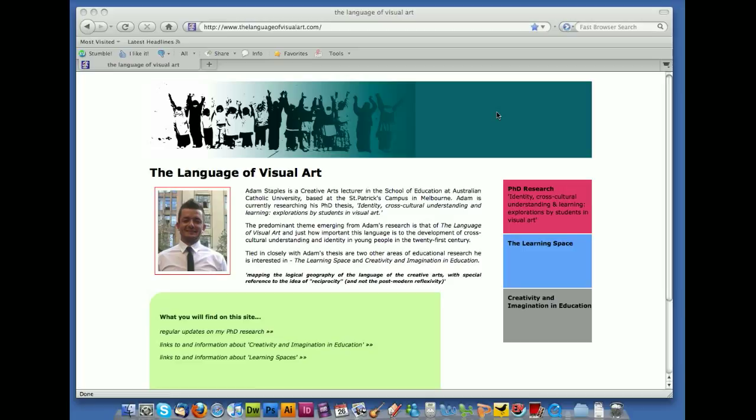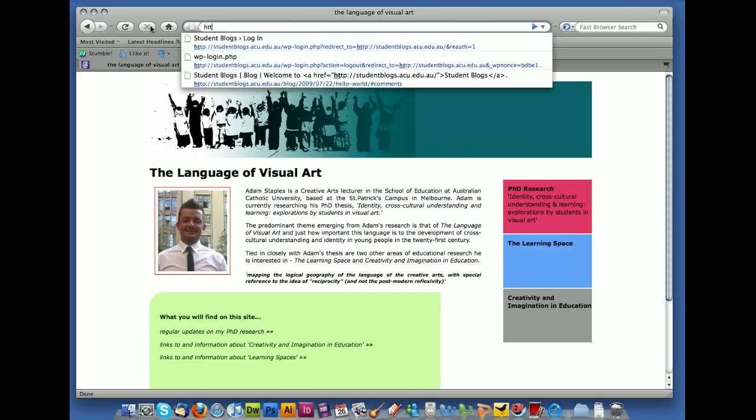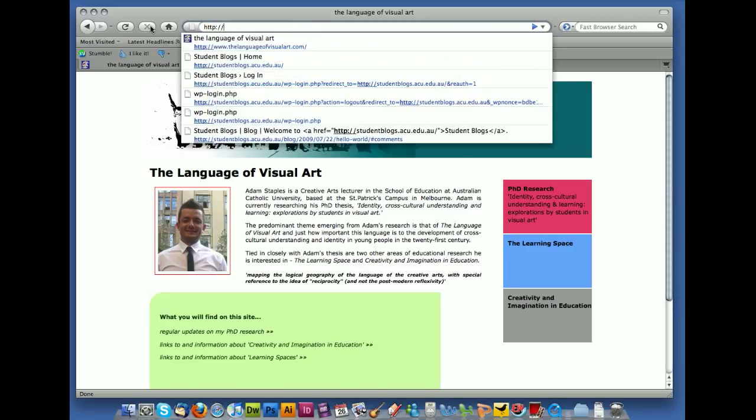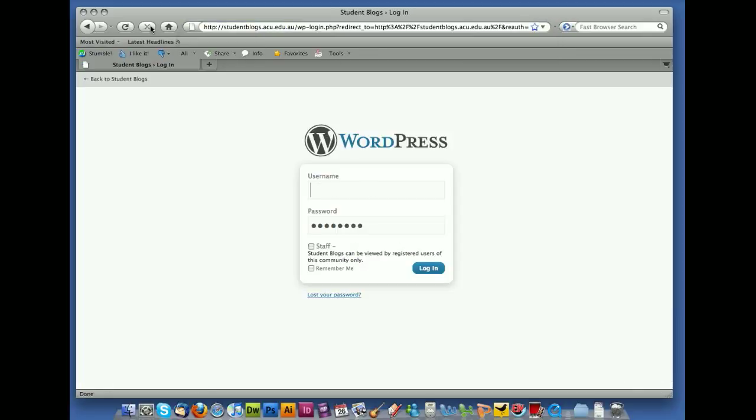So to access the student blogs, you need to open up your internet browser. And in the address bar, you put in this direct URL, which is http://studentblogs.acu.edu.au. And this will take you directly to the login page.